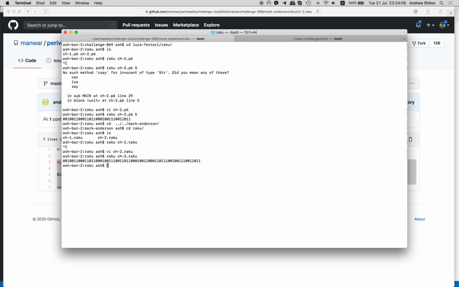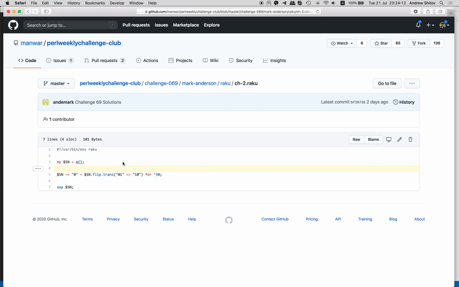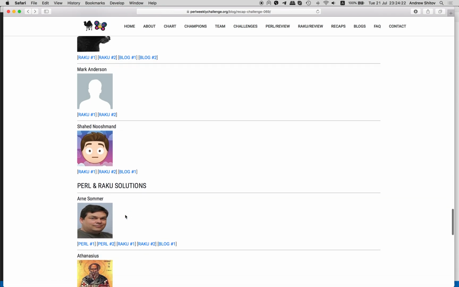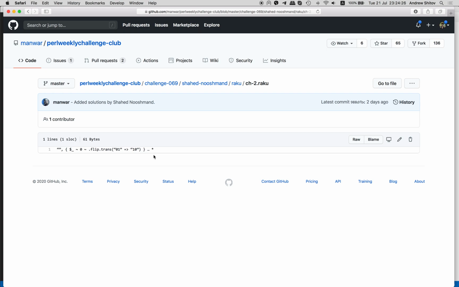Right. Yes. Okay. Something is printed. I will not check if it's correct or not. I believe it is correct, because the first string is an empty string. That's right. Going next. Next is Shahid Raku number 2. Wow.